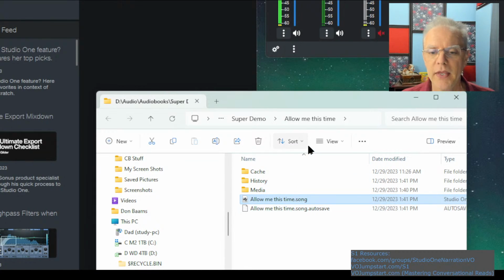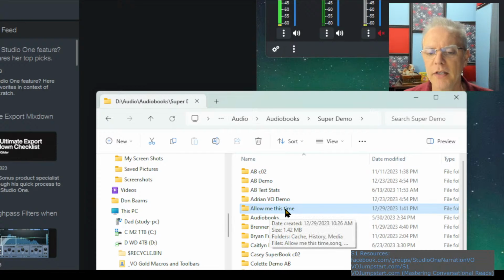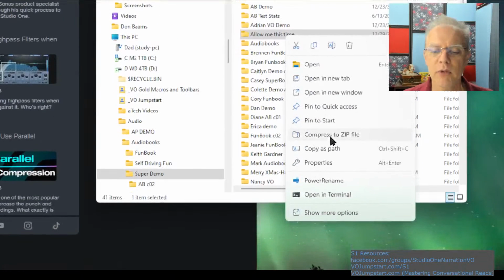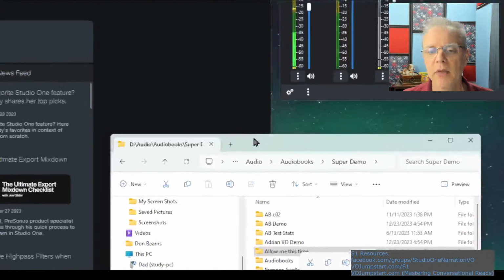And just note, if you ever want to take this song to another machine or send it to somebody, what you need to do is go ahead and there is the folder. We would take that whole folder. A lot of times I'll compress it to a zip file and send that off to somebody, but you don't have to do that from here because there is another way.